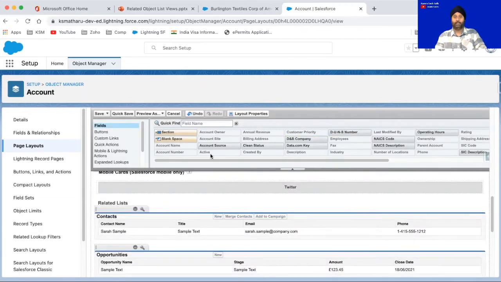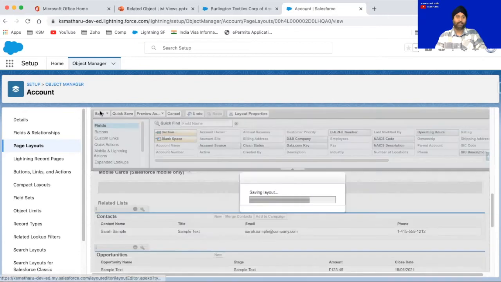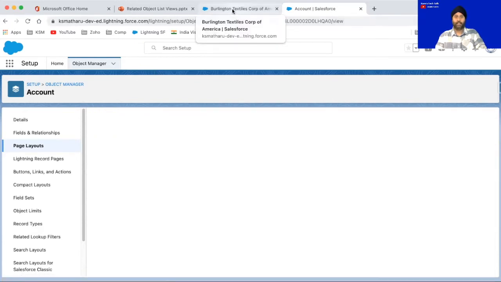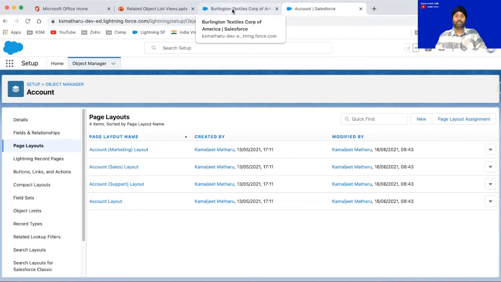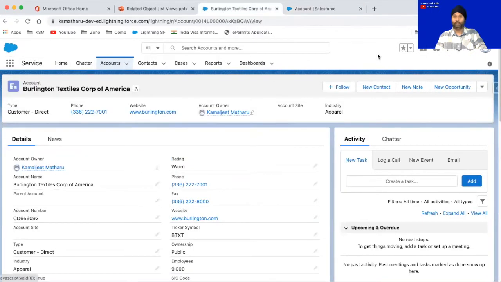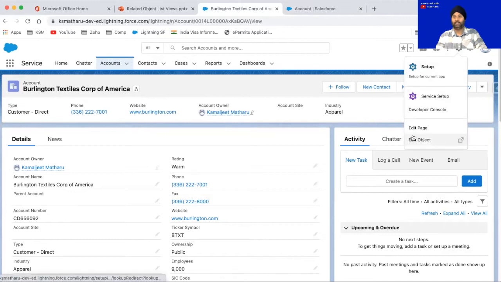So I am going to save this, right? And as I mentioned, I need to show you more menus. Okay, so I'm on the record page and I click on this icon. Can you see this edit page and object?